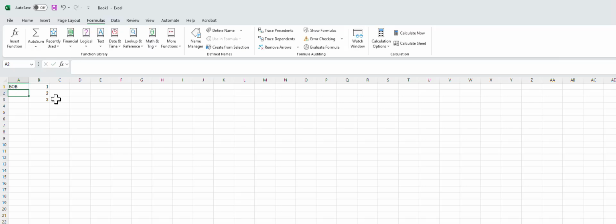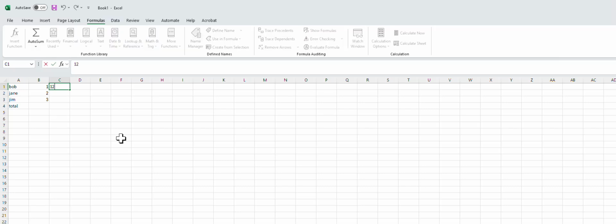Bob. Oh, my caps lock is on. Bob, Jim, or something, and total. So I want to get the total of this. And I'm going to write a couple of numbers here. Let's say, just so we can kind of see a couple of things, 10.9 or something. Oops, that's not a number.